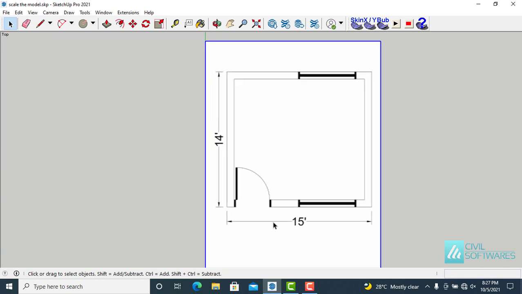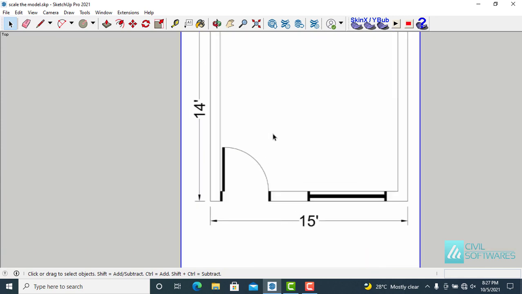Zoom in. SketchUp doesn't recognize the wall lines and dimension lines. It just recognizes this floor plan as an image. However, we need to scale it to fit the dimension. And then we can also transform this floor plan into 3D.